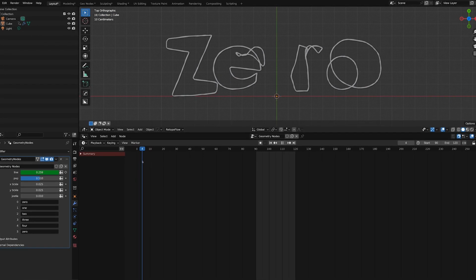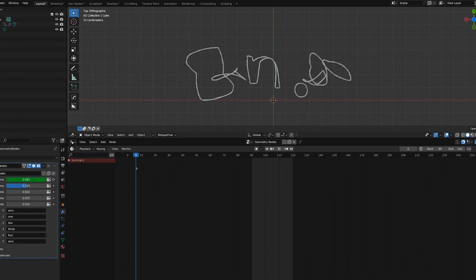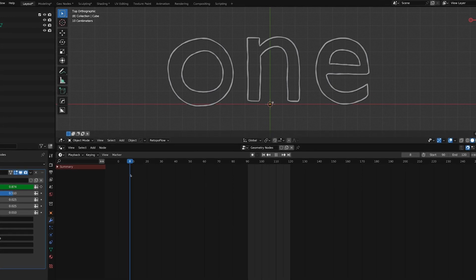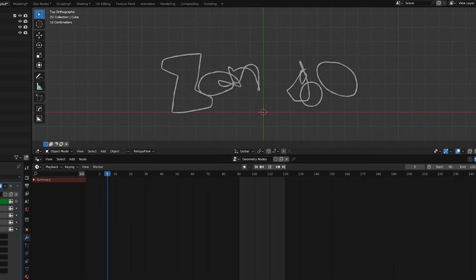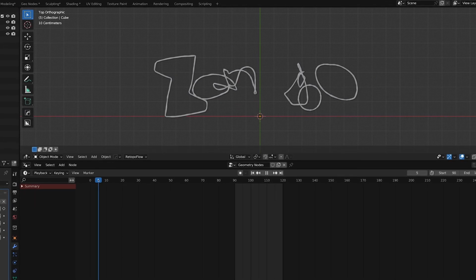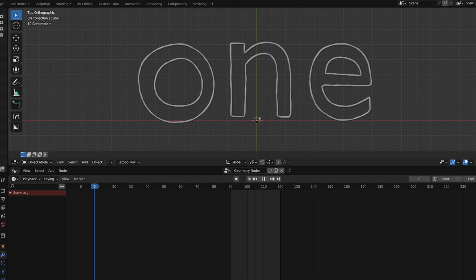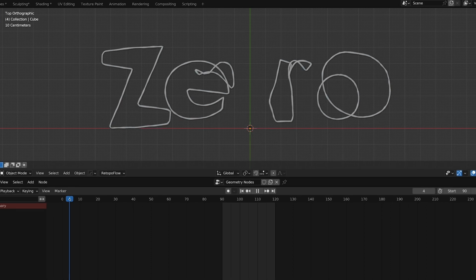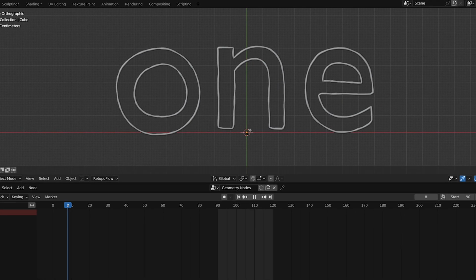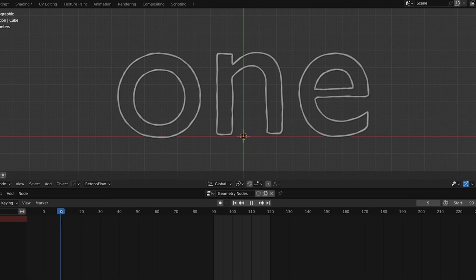Zero has 6 splines and 1 has 5. So, as we scrub through, you can see that spare spline making its lonely way to the origin. This is because there's no position data for it. Its purpose has been morphed away. But we can fix this.